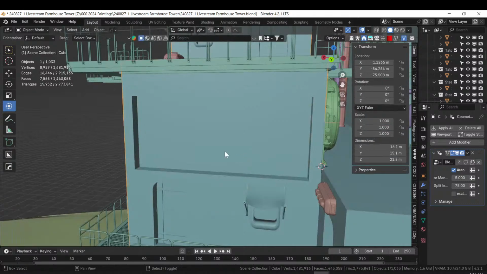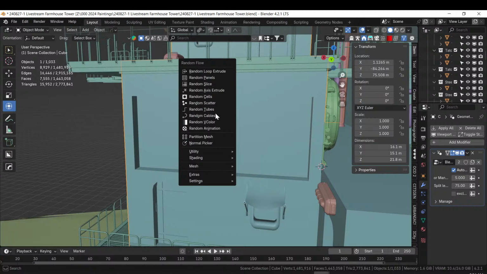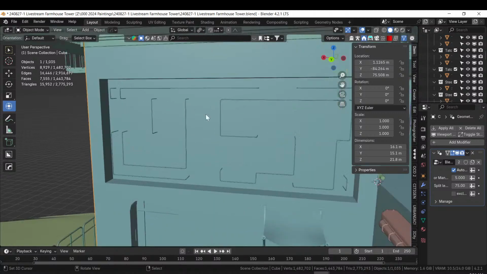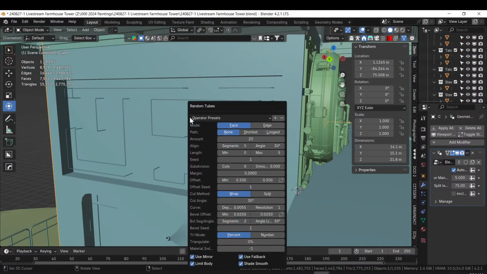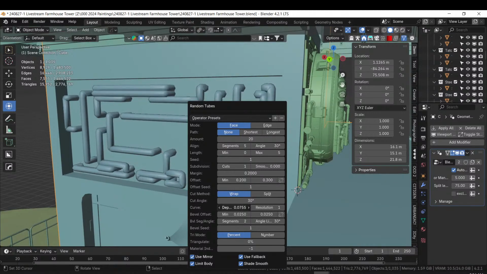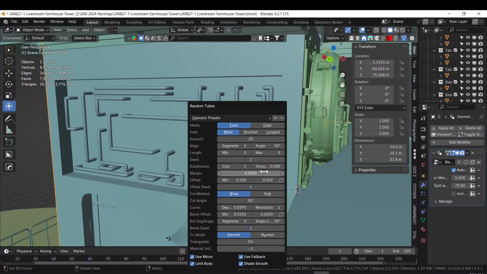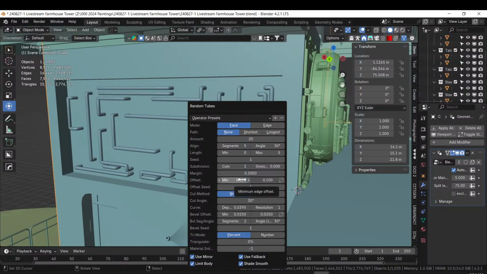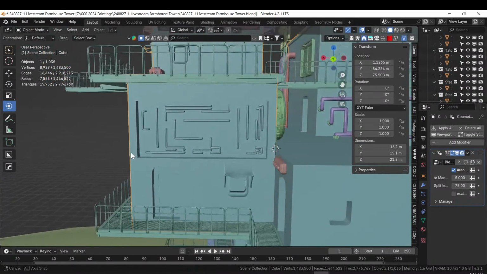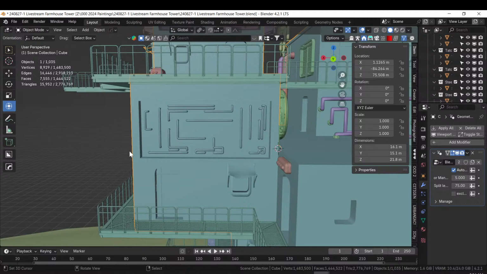And tab, shift Q, tubes. Amount 20. We're back to not being right. Cuts 1, cool, depth, cool, max. Going back to like 0.1 here again. A min of 0.1. Good deal.